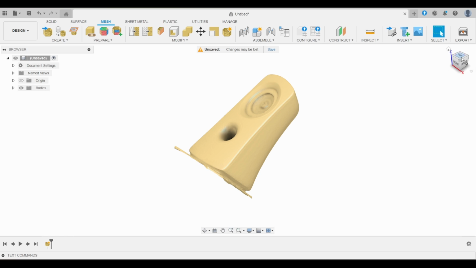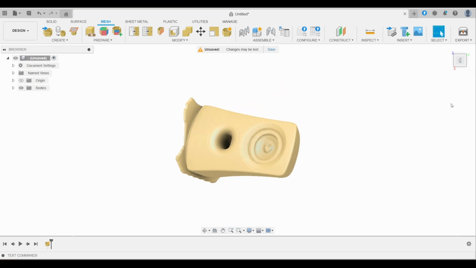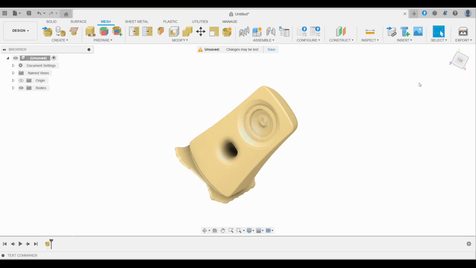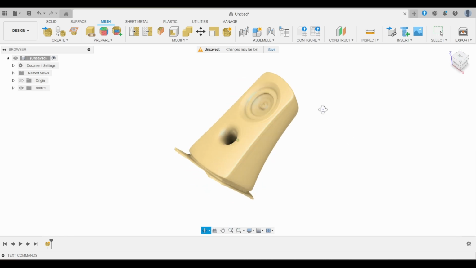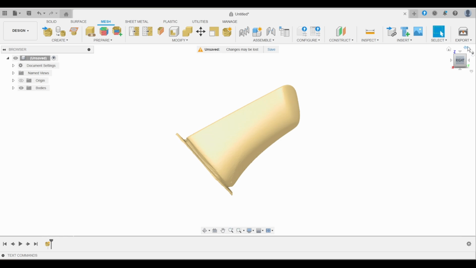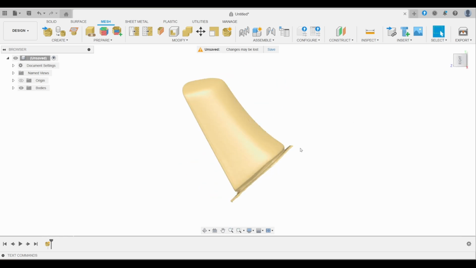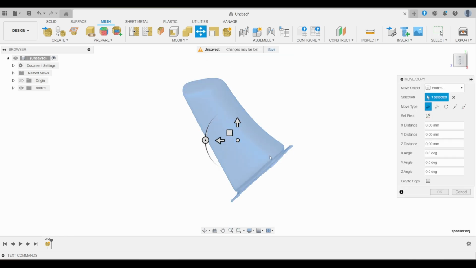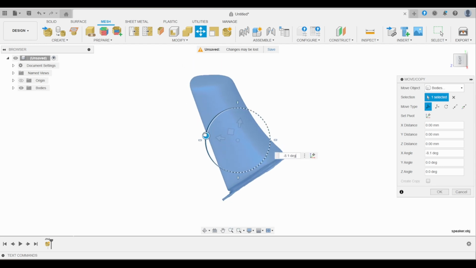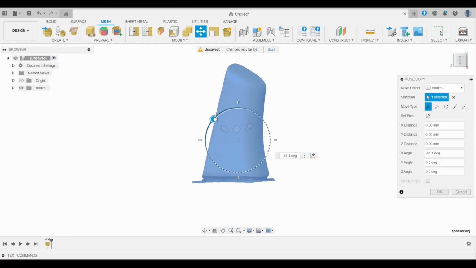Now the next thing I'm going to do is view this under several different viewports, and see which viewport I have to change first. I think that the best viewport to change now is this one. I have to make sure that this bottom plane will be straight. So I'm going to click this move copy command. I'm going to click this object. So now it is blue, and now I can rotate it and make it straight.